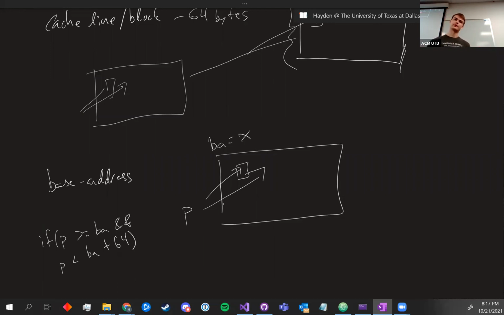And of course, the algorithms for figuring out which cache lines should be in a cache at a given time contribute very heavily to the cache hit rate.